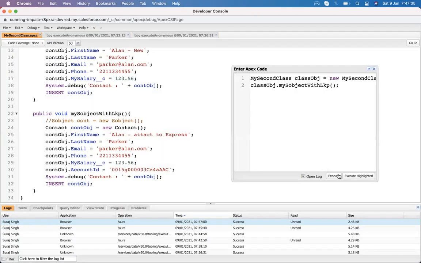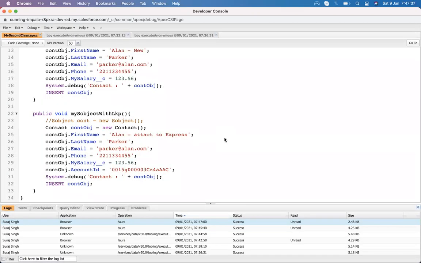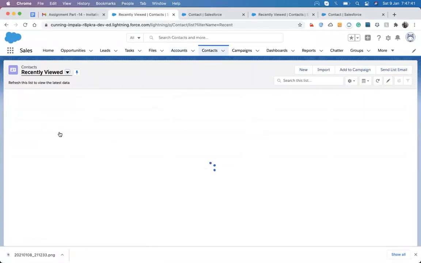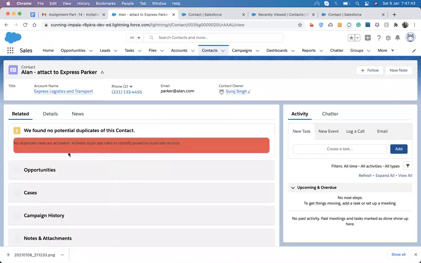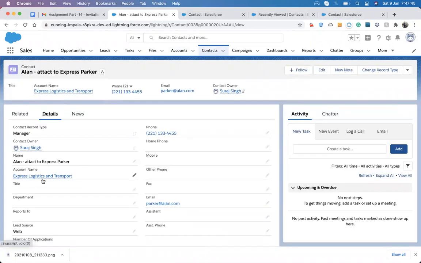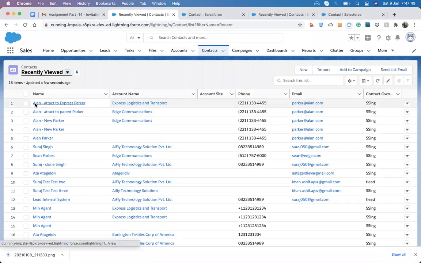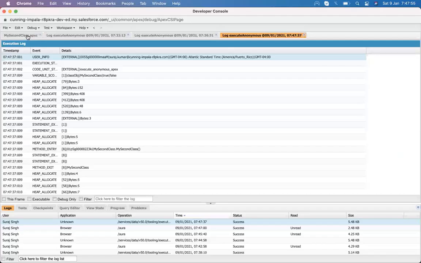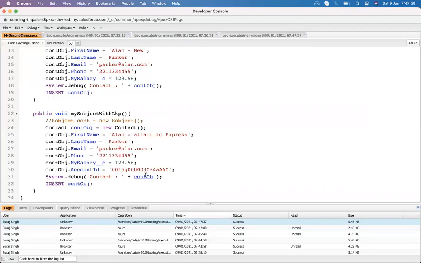I will execute, and when I come up here, you can see its value got populated. So whenever we are making a relationship between two records, I need to put the ID of that record here. We need to put the ID of that record.